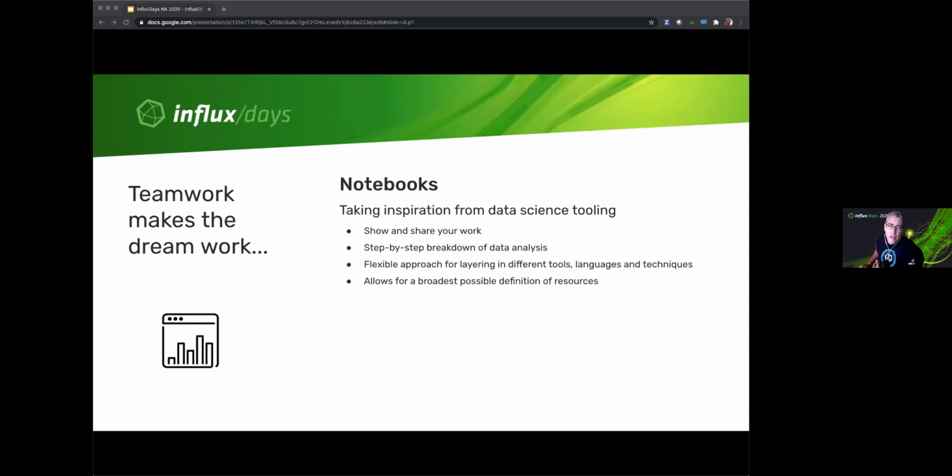So the other thing about what we're hearing from a sharing perspective, and this is a phrase you hear a lot at Influx. We used this yesterday. Actually, I was working on something. Teamwork makes the dream work. And one of the things that we're looking at is taking inspiration from some data science tooling out there. If any of you have used Jupyter Notebooks or Apache Zeppelin, this idea of how do you share and show your work from stage to stage, and working with time series data is a lot like that.